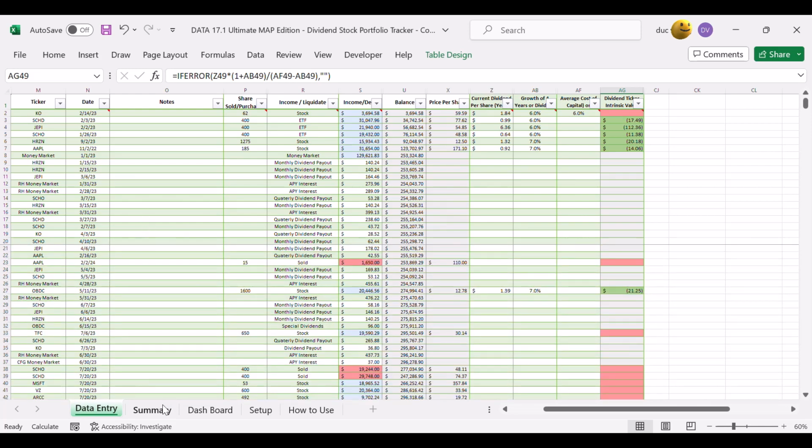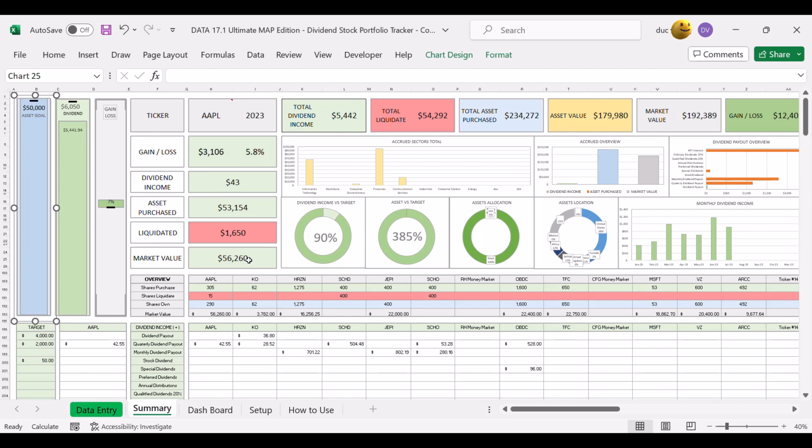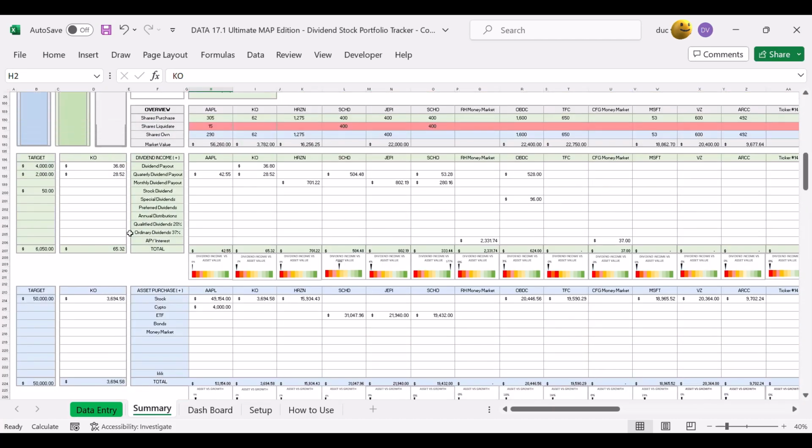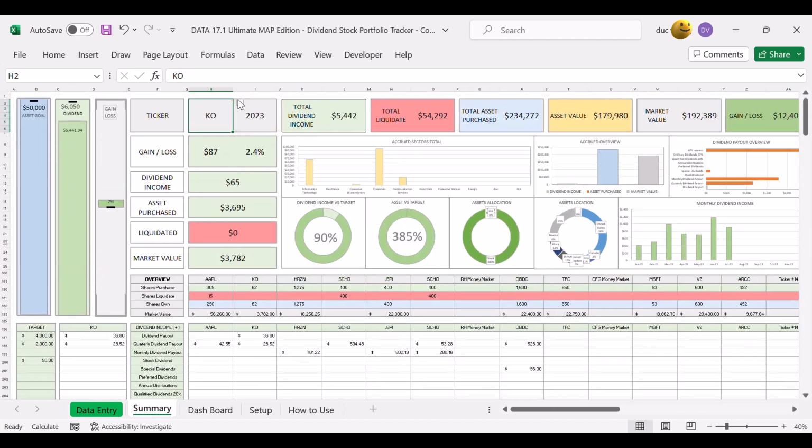Once you do that, you can go to summary. You can see that once we put all that in data entry, everything on the summary gets calculated. Let's go to the chart here. Also, you can change your stocks here. Let's say we change the stock to KO, and then everything on the left side changes. It calculates everything for you. Pretty neat. I like it because instead of scrolling through all your stocks, you have it right there on your left side.